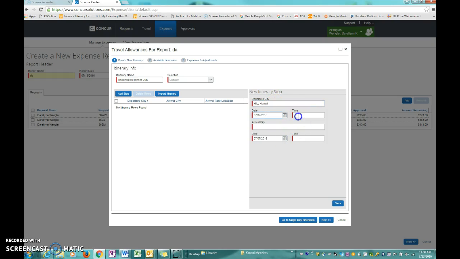on the 7th to Honolulu at about AM. Click on save. Very important that you also submit the return flight.